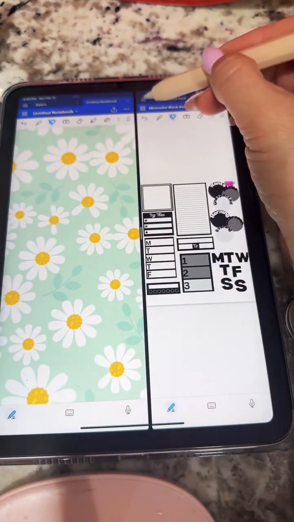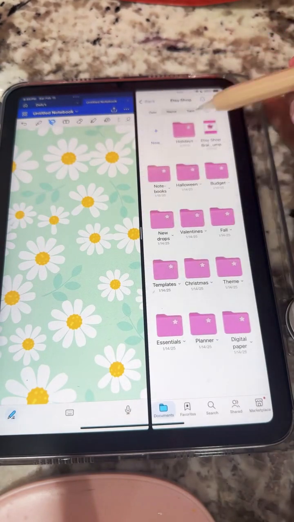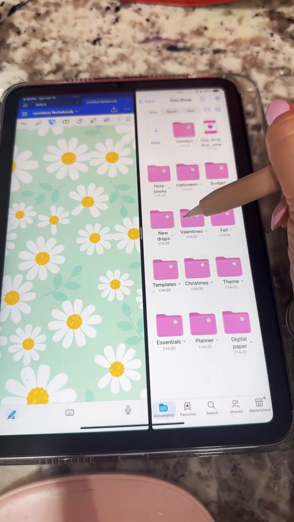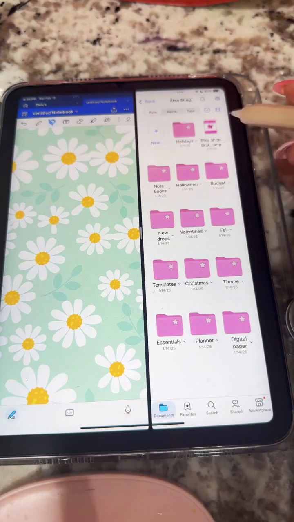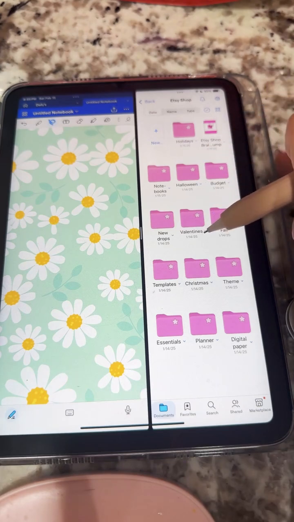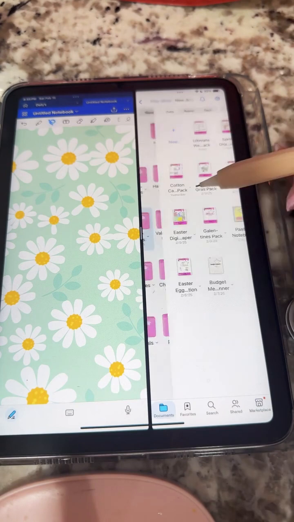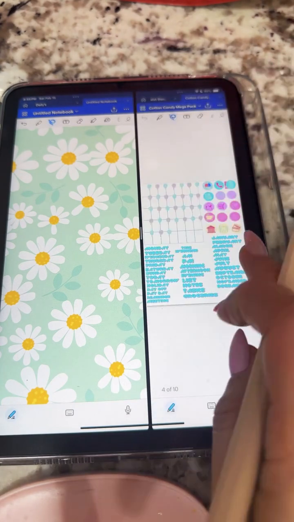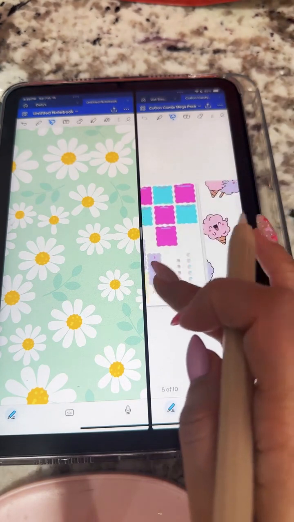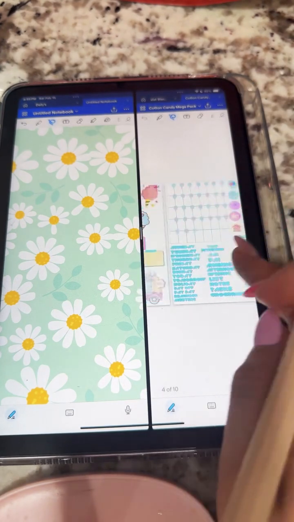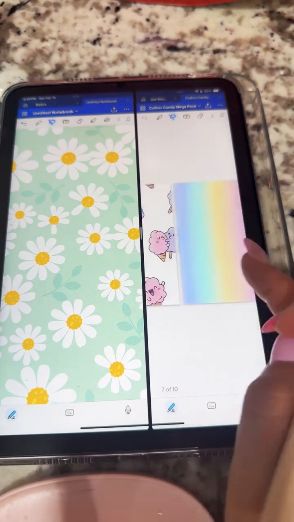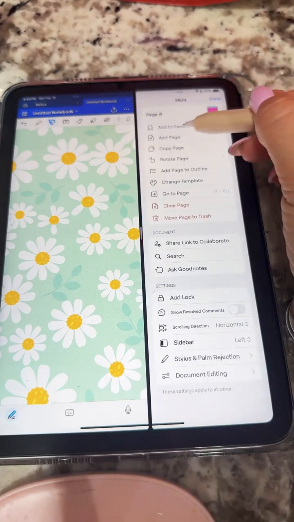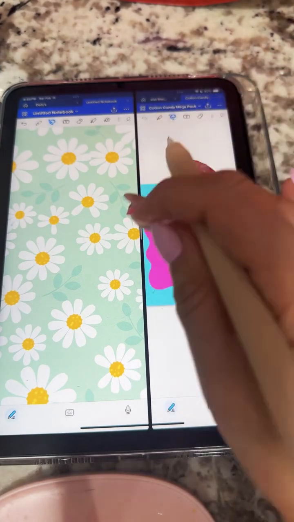And I want to use something from that cotton candy collection that I dropped, because those colors are screaming my name. So I'm going to go and grab that from the new drops, and it was the cotton candy one. So we have all these pretty pinks and blues, and then I'm going to grab one of these pages. Let's try this one. So I'm going to copy that page, right?